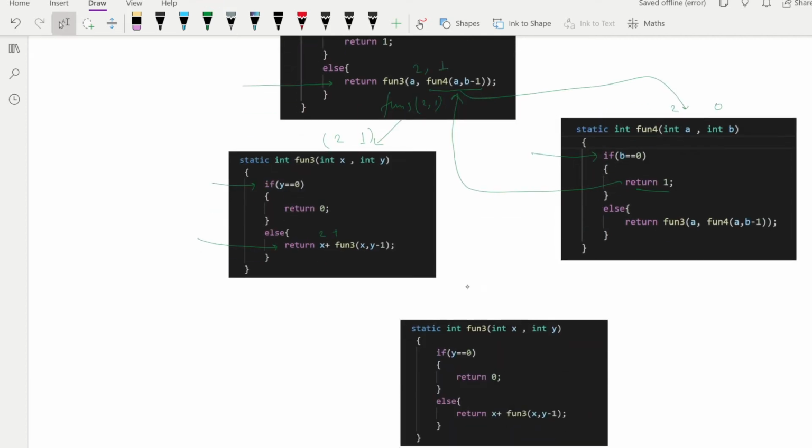Now this function 3 will be called one more time, and here the value passed will be x, which is 2, 2 and y minus 1. So currently my y is having value 1. So 1 minus 1 will be 0. So here control will go in first if statement, and here y is my 0. So 0 will be returned. So 0 will be returned from where it is being called. So for this my value is 0.